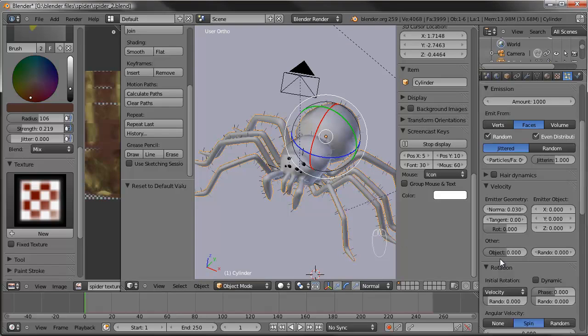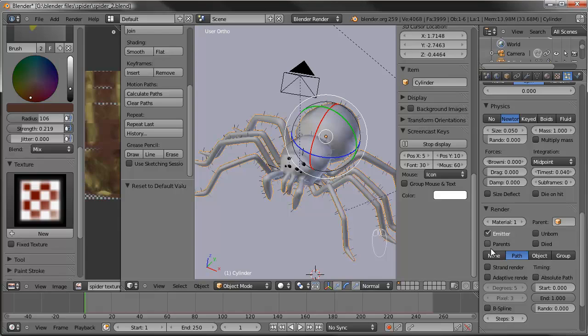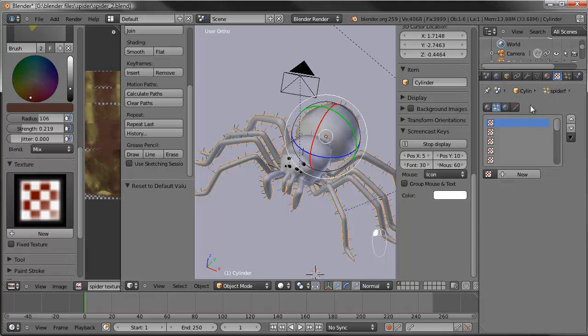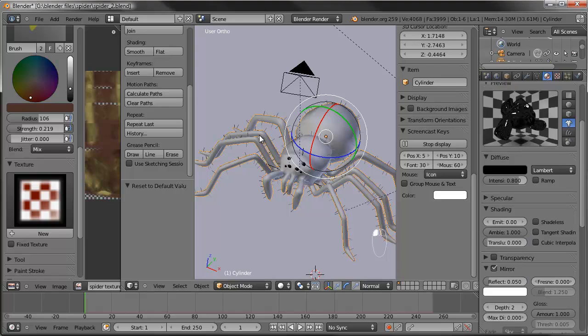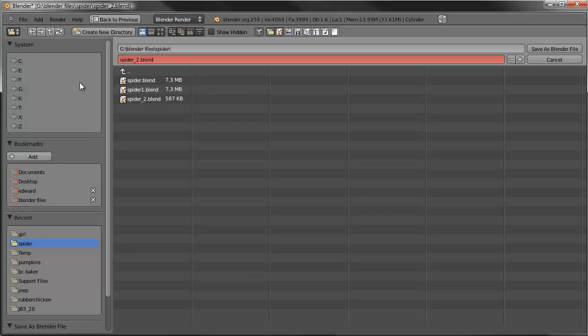And now we will go ahead and scroll down here to render settings and have it set to material 1. Let me change, or let's go to our material settings here. And actually, I guess we need to give the spider, oh, okay, go to the correct material. There we go. Name this one spider texture. Go ahead and save this real quick. Spider 2B. There we go.